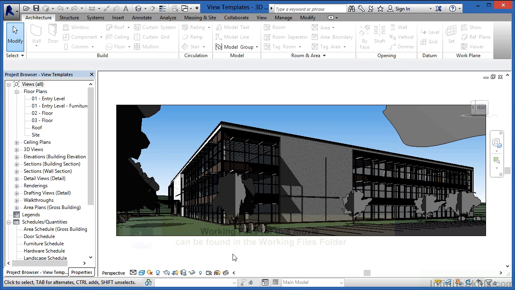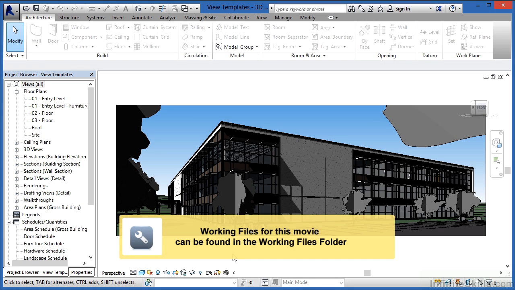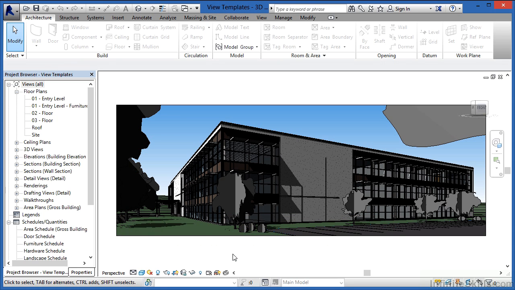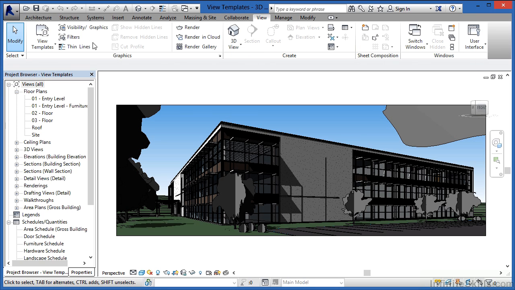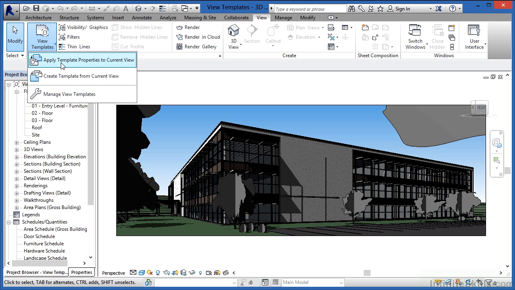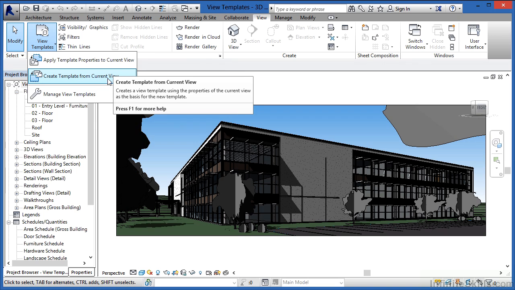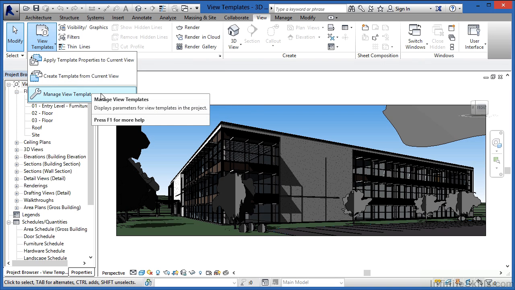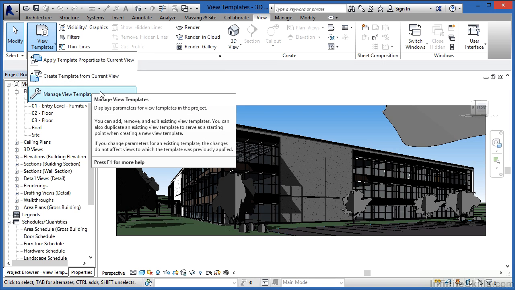View templates contain many of the predefined settings for how a view should display. And there's two different ways to set the view settings for a view in Revit. The first spot is to come underneath the View tab, then move over to View Templates on the ribbon. When you do this, you'll see a few different options. There'll be Apply the template to the view, Create a template from the current view, and then Manage your view templates. Manage view templates will take you to the view template settings.